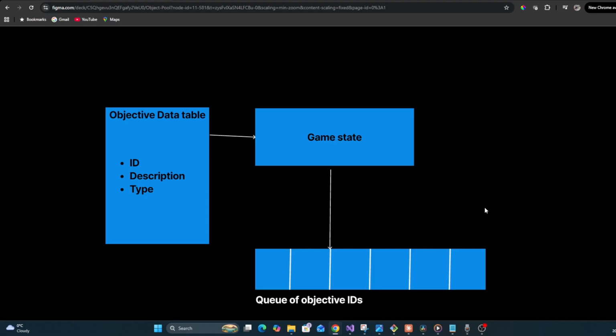Now, the game state also has an array which contains objective IDs. This array will act like a queue in the game. So this objective ID reads from the objective data table and gets populated here. Once it does that, the game state has an active objective which takes the top objective ID from the queue and then populates that information and sends it to the UI.